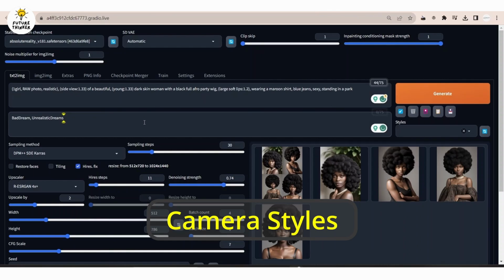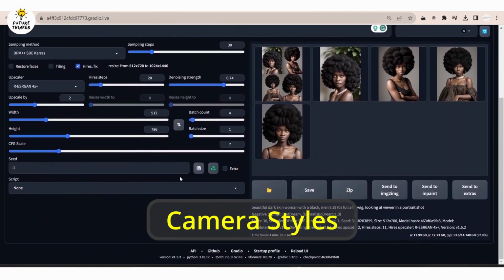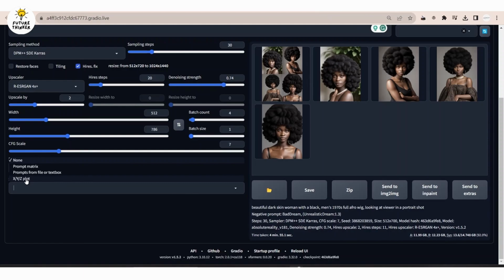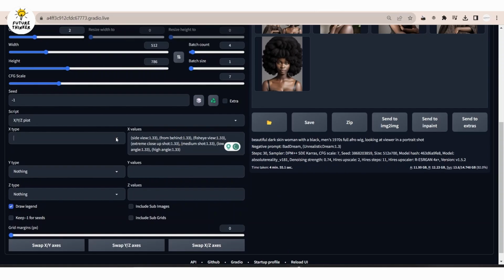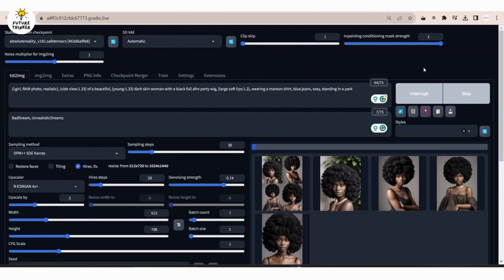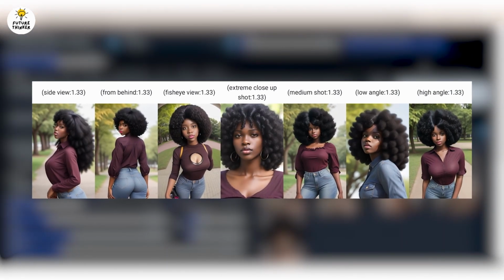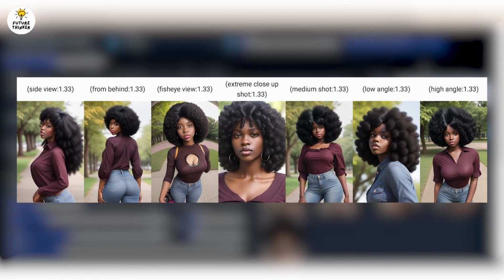Okay, now moving on to the next trick. This trick is called camera styles. For this, I will use the XYZ plot script and I'm putting some camera styles in it, and see the magic. Follow along with me. There you go. Take a look at the results. You will come to know how you can achieve your desired results using these small tricks. Let's move on.